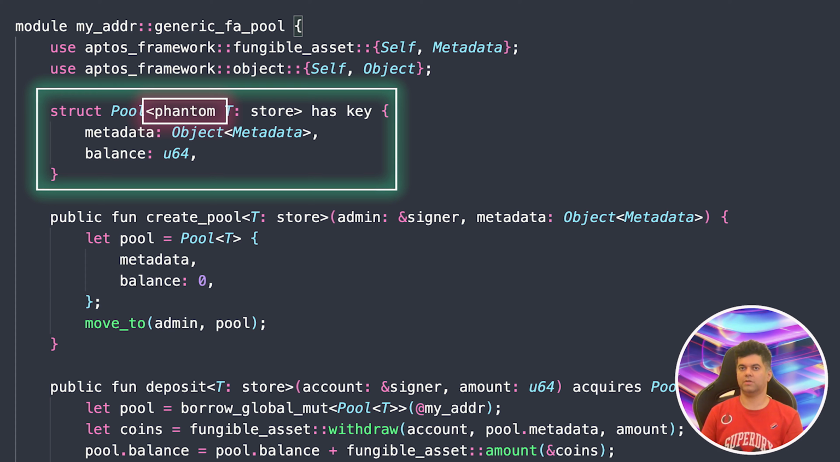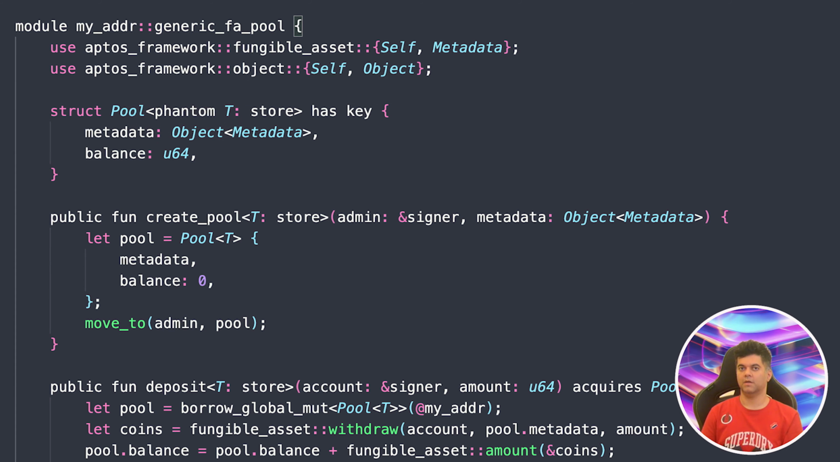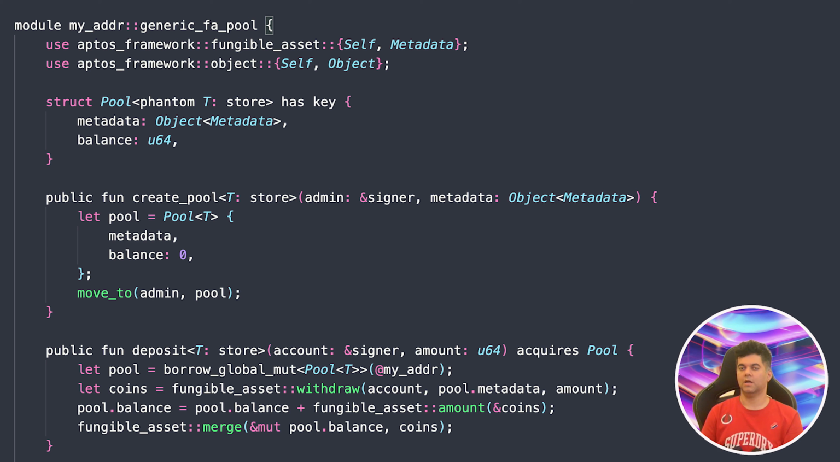The power of this approach is that we can create pools for different asset types without duplicating code. We could create a pool for Aptos coin, a pool for a custom token, or even a pool for wrapped assets from other chains, all using the same code. Generic types and abilities are key to writing flexible, reusable Move code. They allow us to create abstractions that work across different asset types while maintaining type safety and resource safety. As you start working on more complex Aptos projects, you'll find these features really useful.